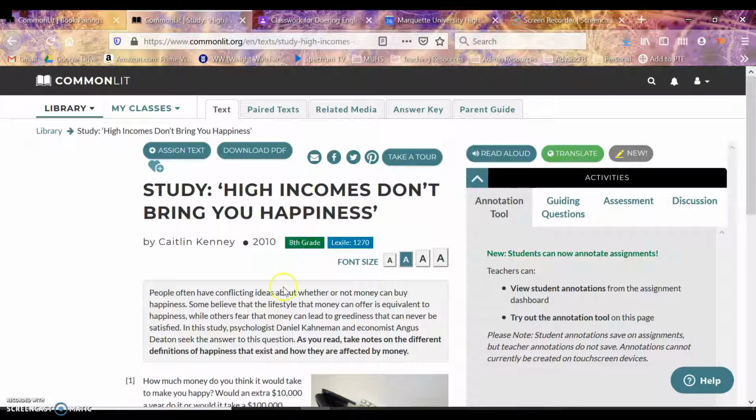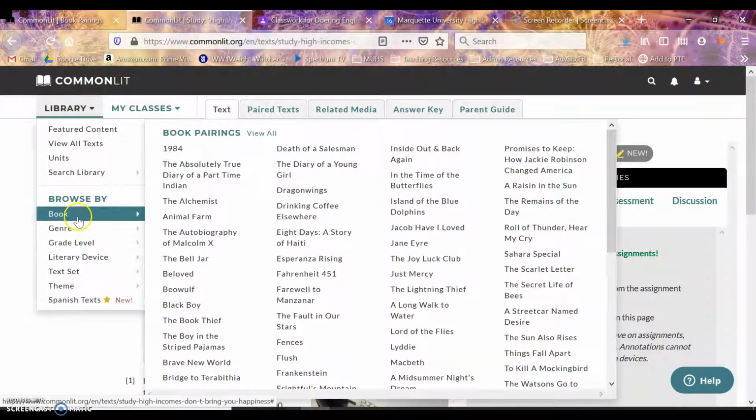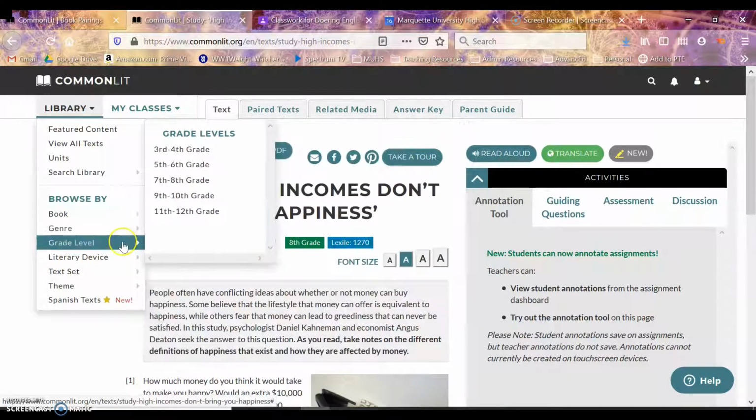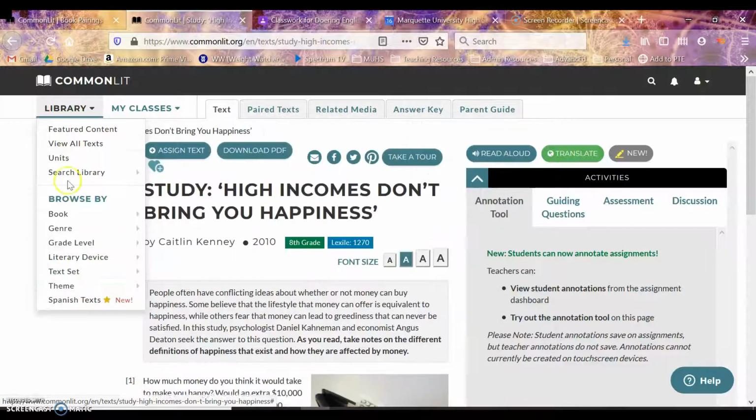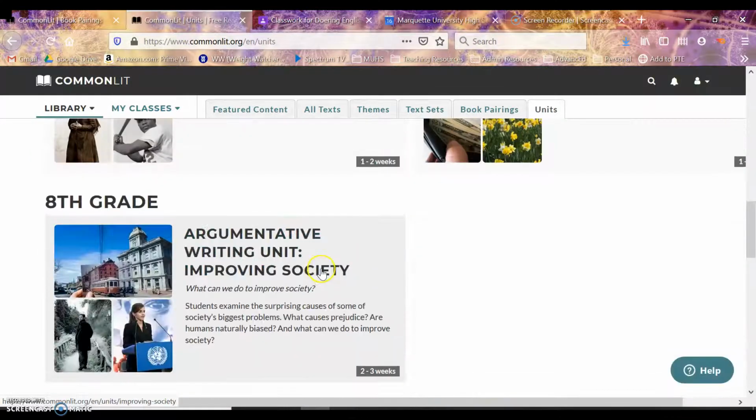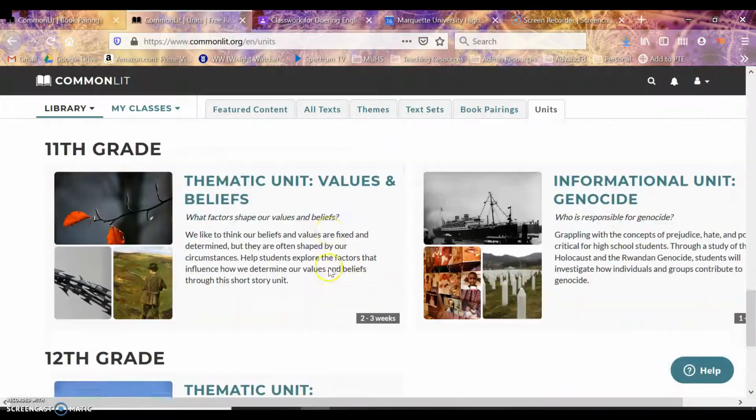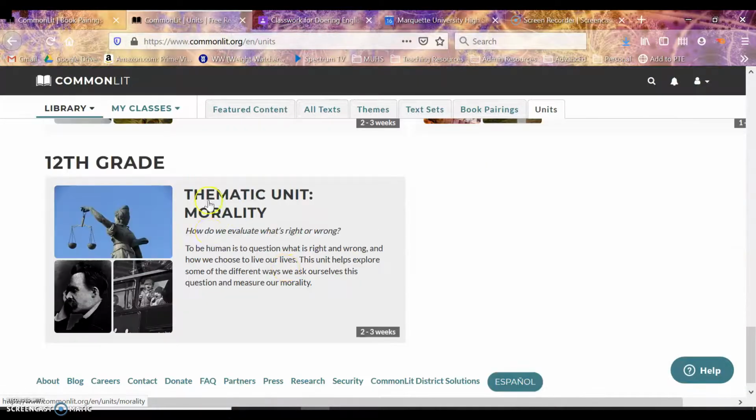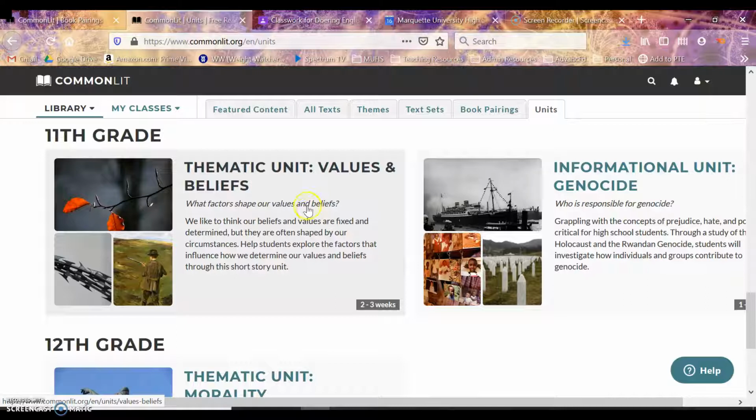So again, this is a really nice repository of great texts. I think the questions are challenging. I think that they definitely provide a nice accompaniment to things that you do. They even have entire units put together here. So if you were looking for something that's topical or thematic that's appropriate for your grade level, they have a 12th grade unit on morality. They have a thematic unit on values and beliefs.